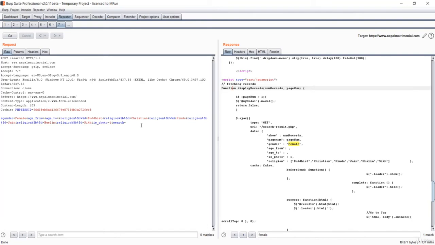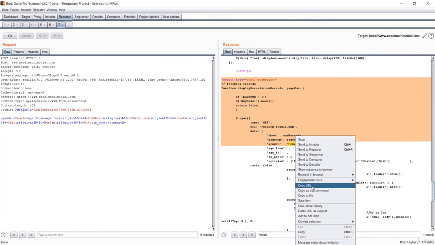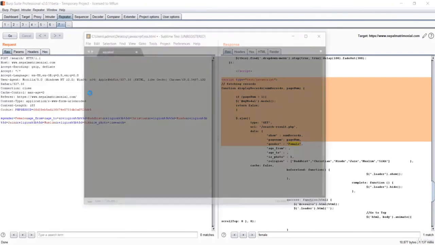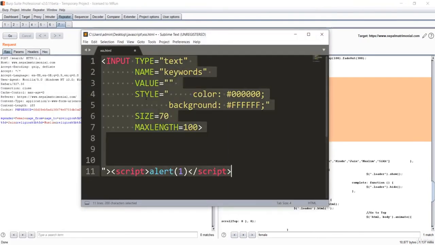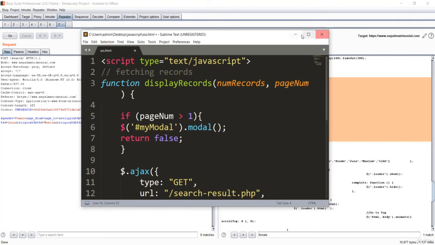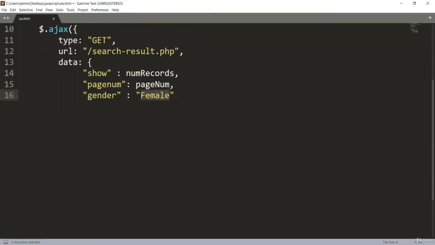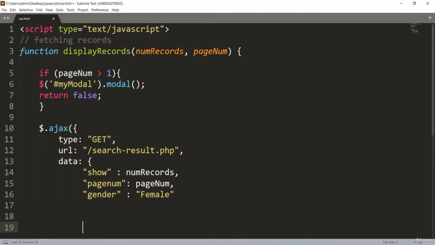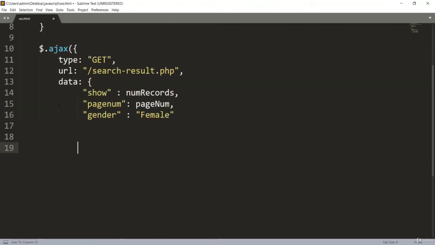So that means we have to make the payload. Let me grab everything from this script to this part where this is injected. Let me copy this first, open Sublime again, and paste it here. So this is the female, and female has been injected in this gender part. That means first of all we'll simply close the script, because it is injected in the script.